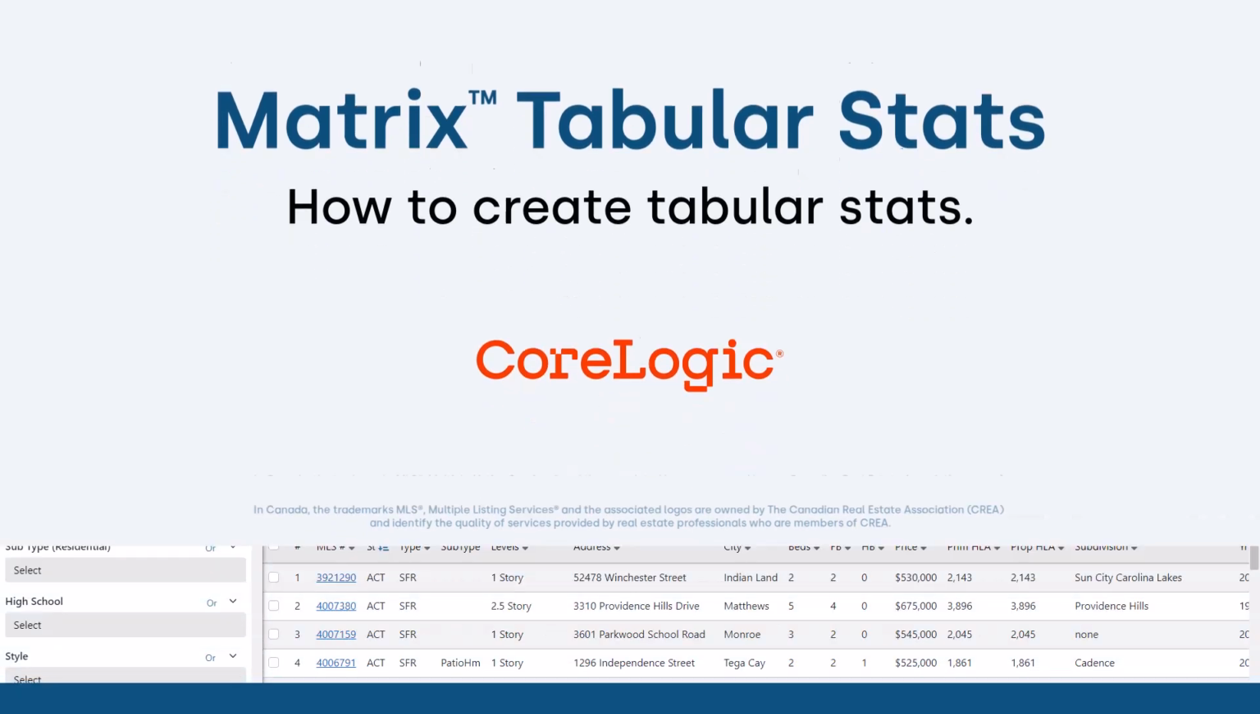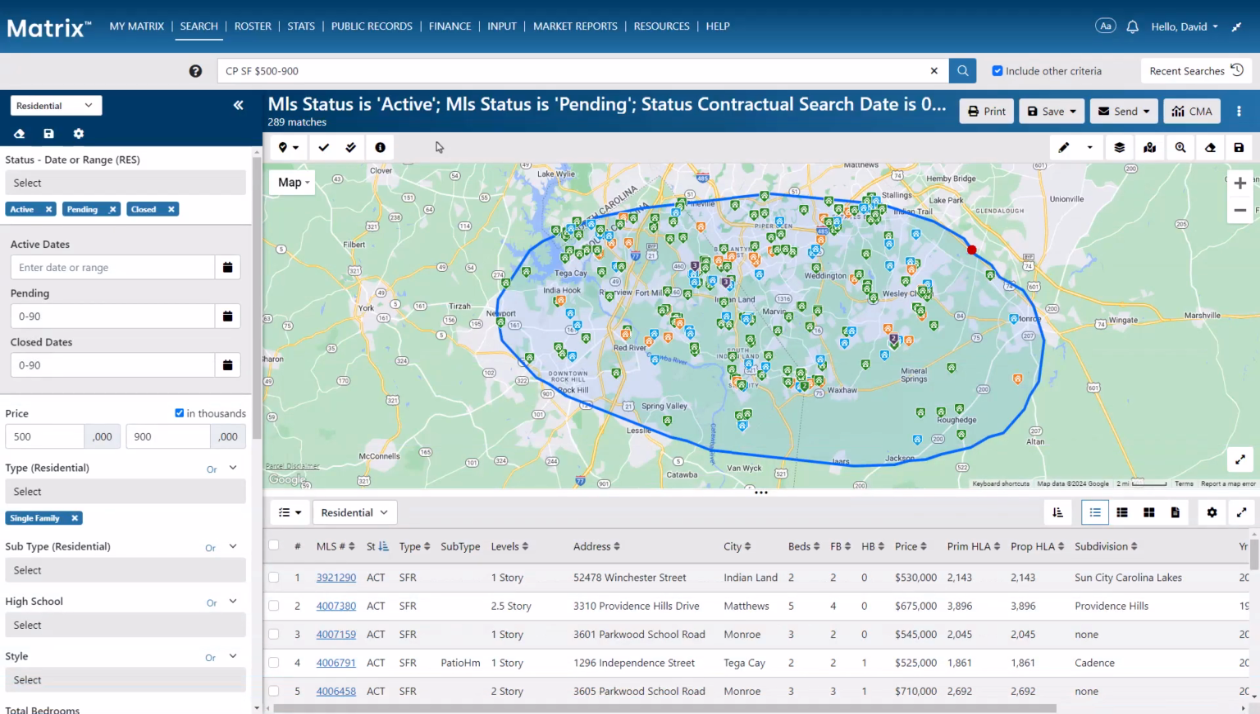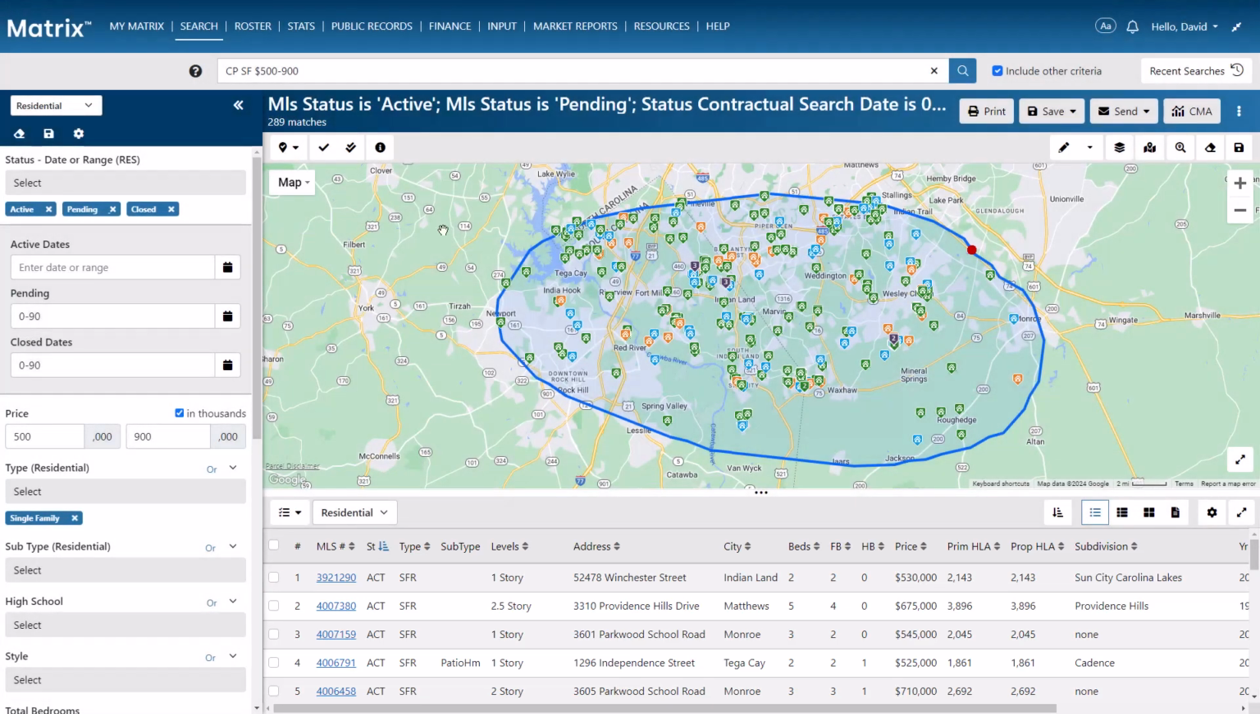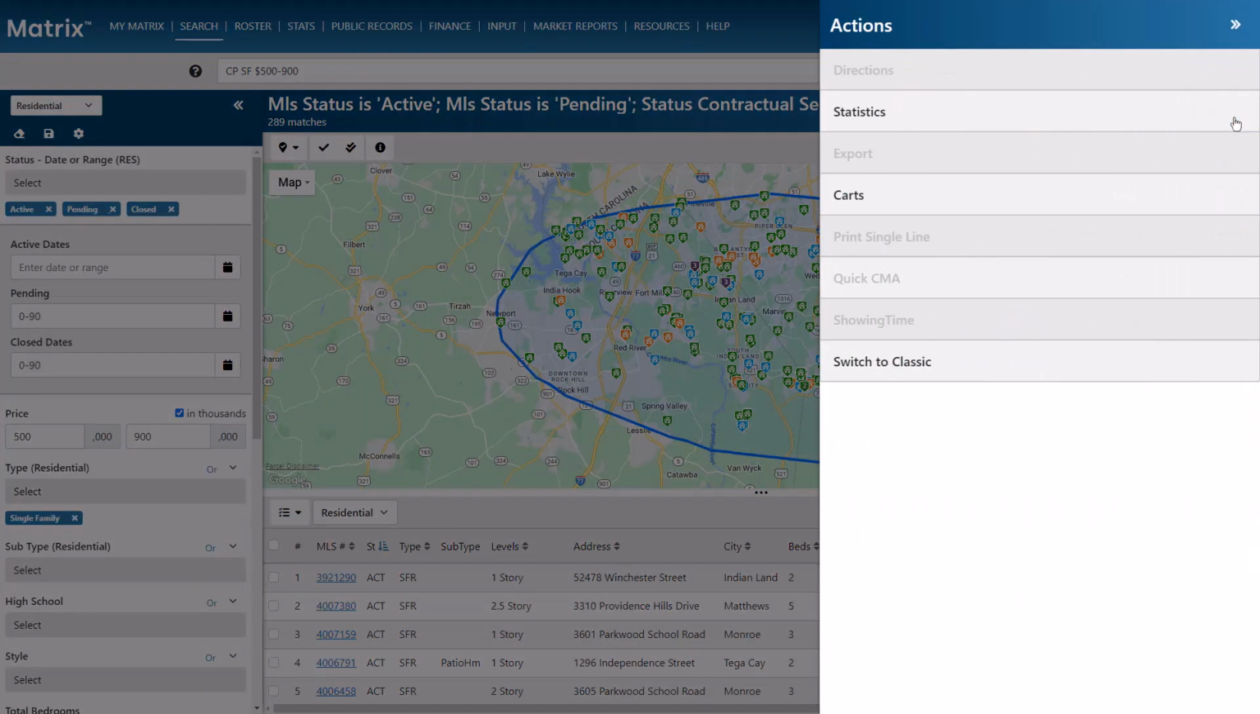in your own system. All right, so for anyone who's familiar with Matrix, you already know how to search for properties that meet specific criteria. But by selecting a group of individual properties, or by selecting none at all, we're able to take the raw data and transform it into actionable insights. And we'll do this by generating tabular stats.